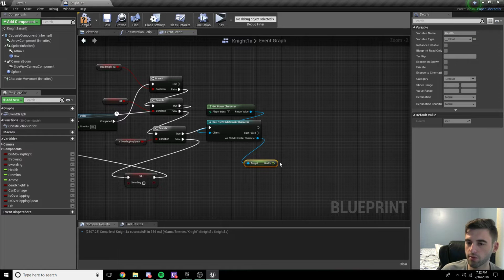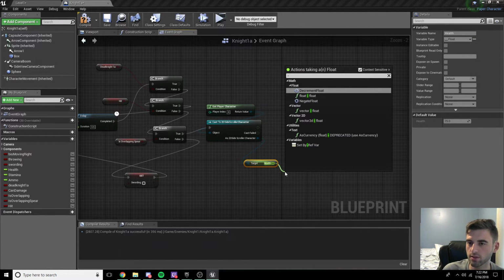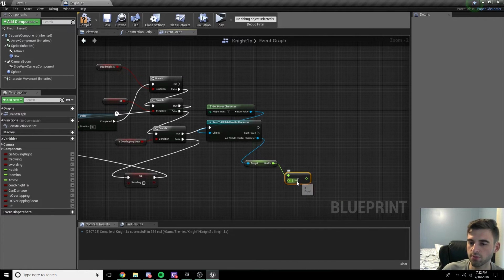So get our health, take the health variable, and we're going to subtract 5 from it, so minus, and type in float minus float. We're going to subtract 5 from that. You can set this to whatever you want. This is basically the damage the player takes. If you're going to have different difficulty enemies that do more damage, you can just copy this exact blueprint and change that amount of damage that they do to impact the player a little bit further.